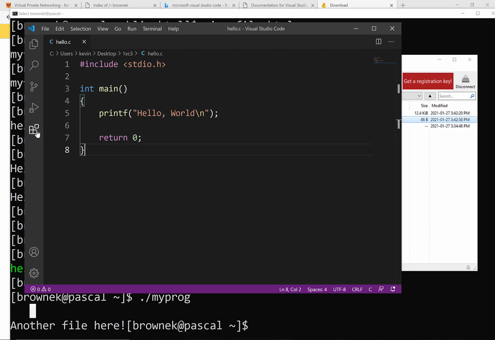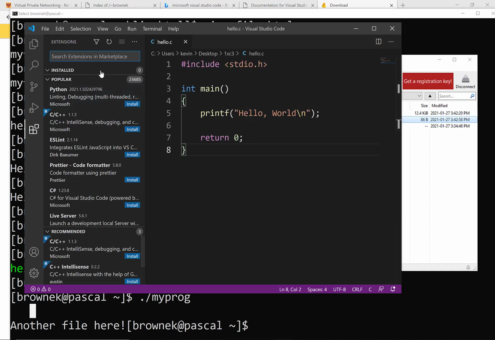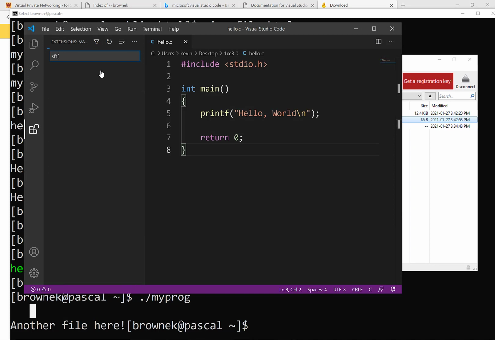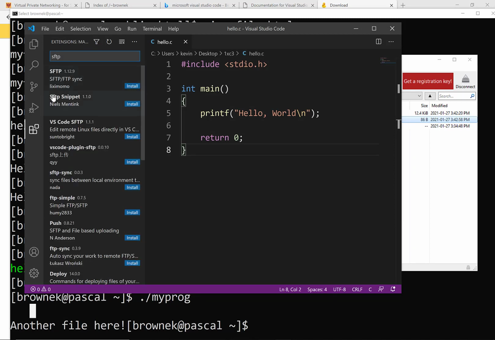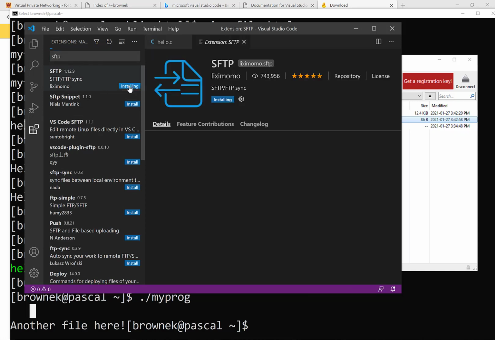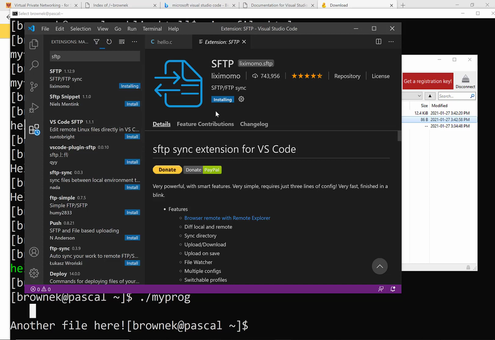So if you go here to extensions and you put in SFTP here, the first one that should come up should say Liximomo, and you go to install this. This extends the functionality of Visual Studio Code. And it gives you the ability to use basically an integrated SFTP program that'll transfer your files over automatically. And it works from a directory.